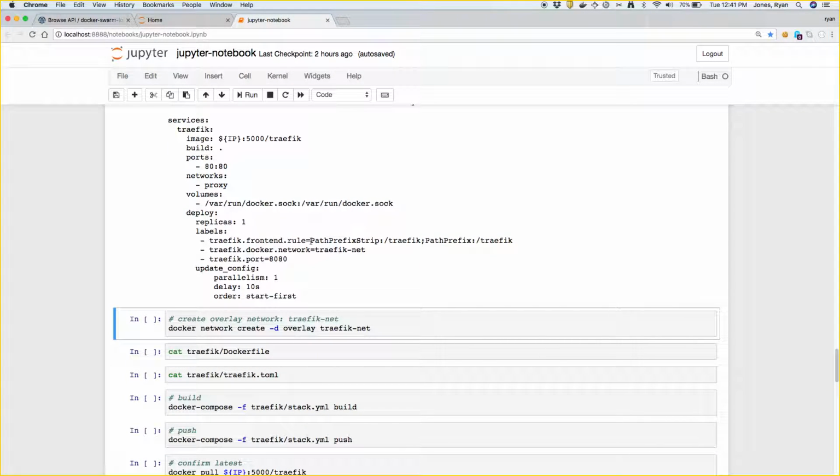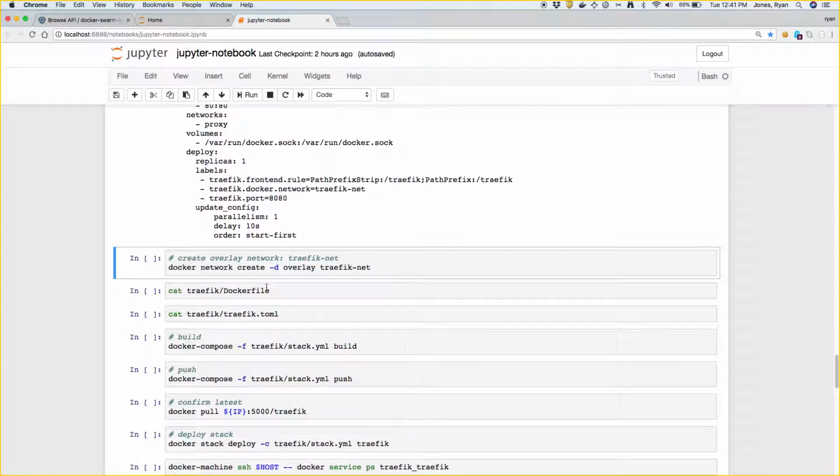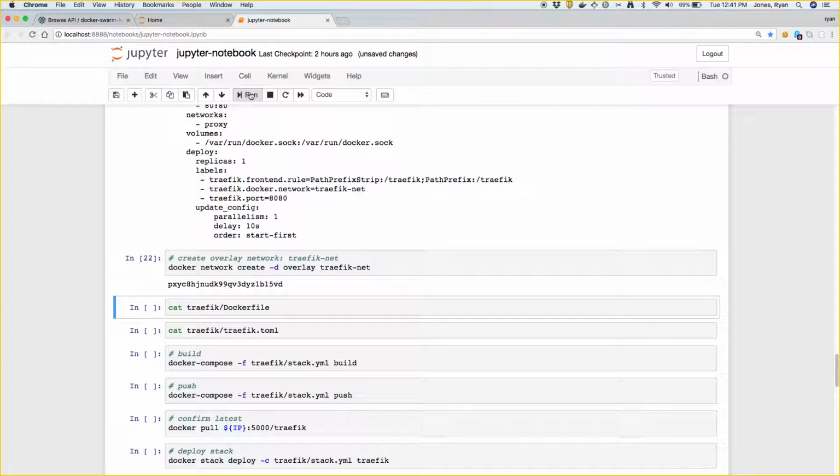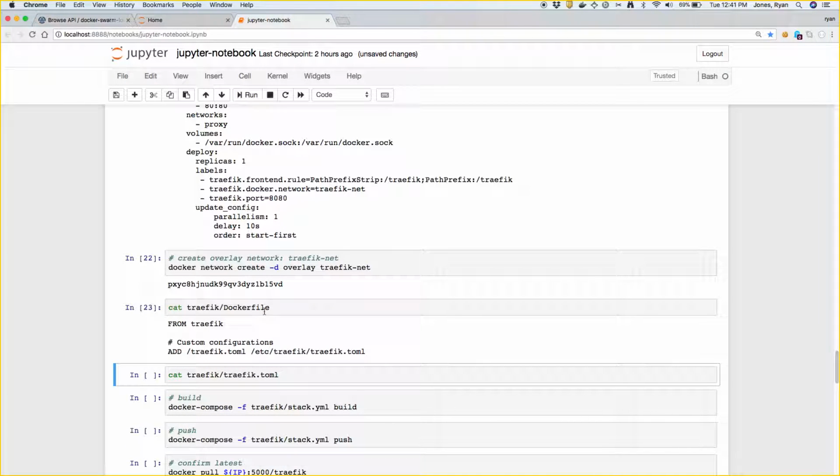So the replicas one, we got some labels here for Traefik. These are some standard labels that you have to apply when you're working with Traefik. You have a lot of different rules. You can have hosts. We'll get into that below. Just the standard update configuration. So here we're going to create our network that we're dependent on, and then we're going to go and take a look at the build file, or a Docker file.